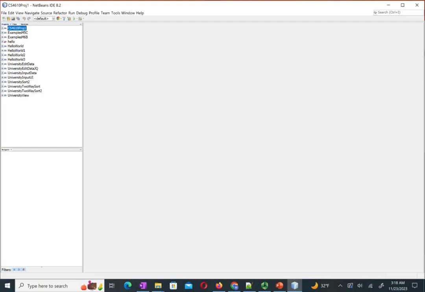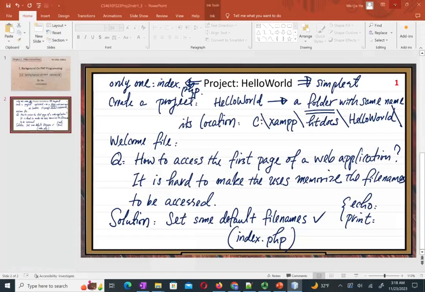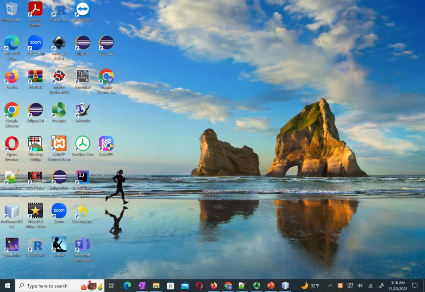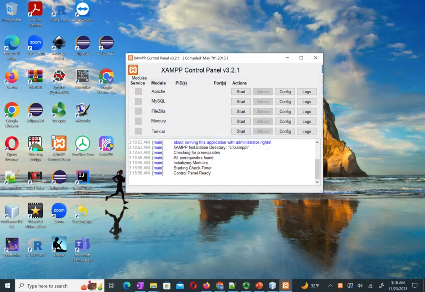Before we do it, don't forget we need to start a server, right? I haven't started a server. So let me start XAMPP. And for this one, we only need to use Apache. So I do not need to start MySQL.